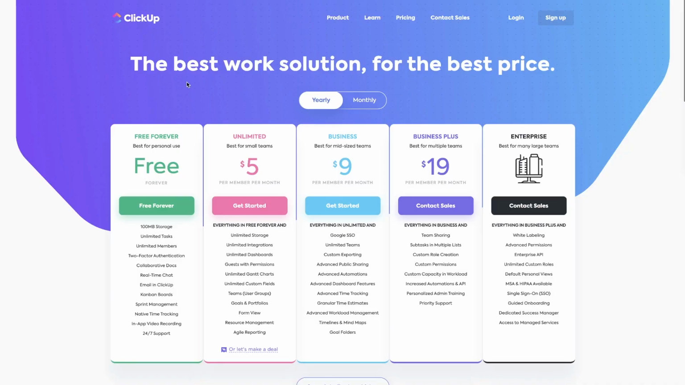Now here we are on the ClickUp Pricing page. You're gonna see that they have a free forever plan. This is best for personal use, as it says. This isn't unlimited storage, it's up to 100 MB, but this is a pretty solid plan if you're just getting started out and you are using ClickUp for personal use. The small teams plan, this unlimited plan for $5 per member per month, is pretty good if it's just you and maybe one other team member, maybe two. But I would recommend if you have a team, definitely go with the business plan at minimum, maybe even the business plus plan.